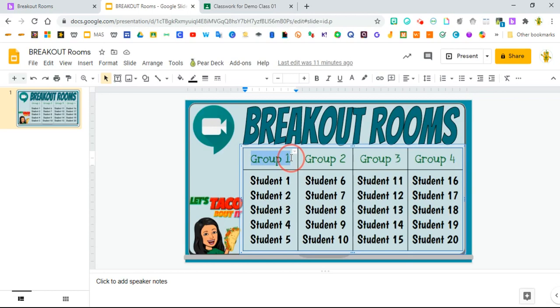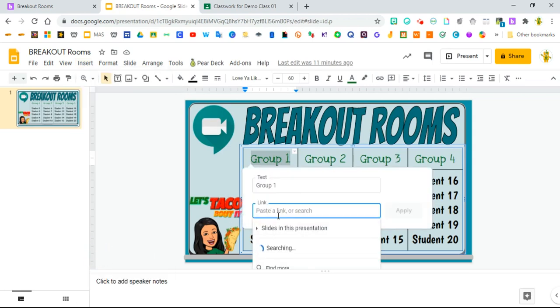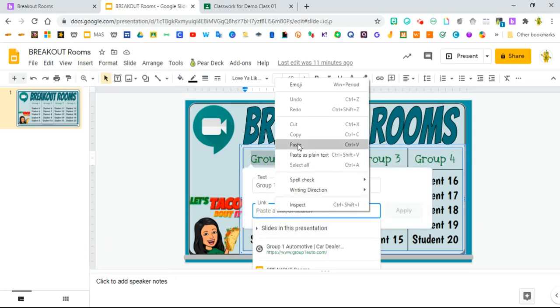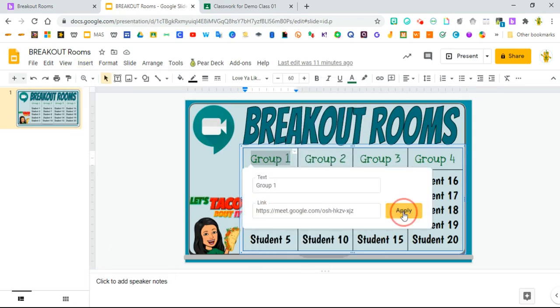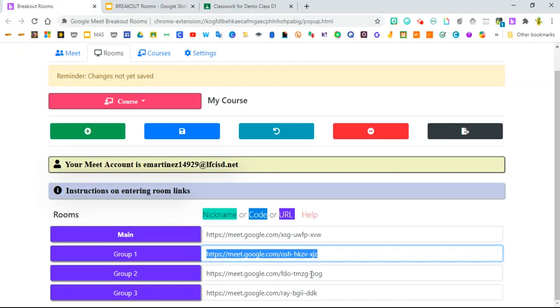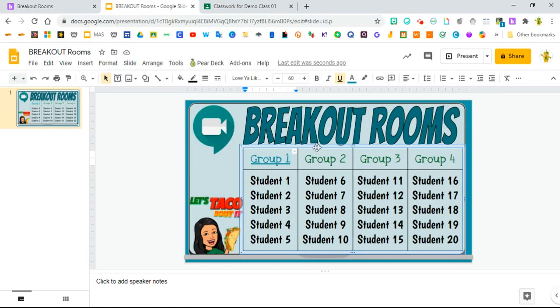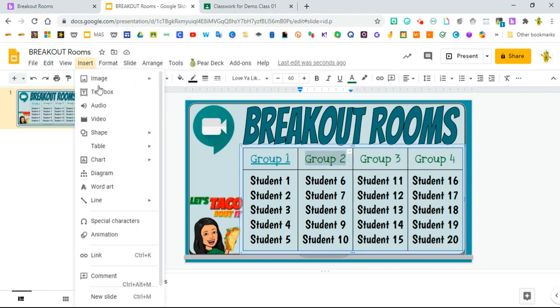All you need to do is highlight the group number, insert link, paste the link for that breakout room, and click Apply. It will then become an active link that students can click on. You will do the same with the other links. Copy and insert link into the group number.